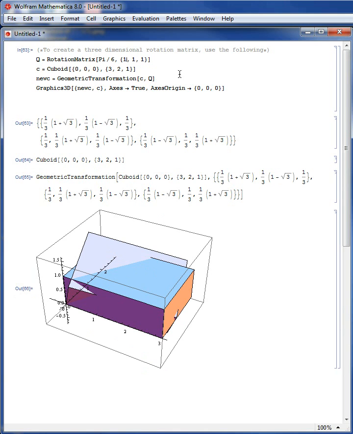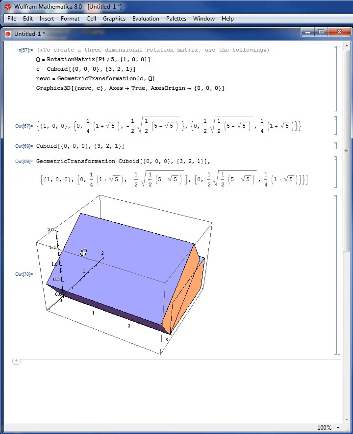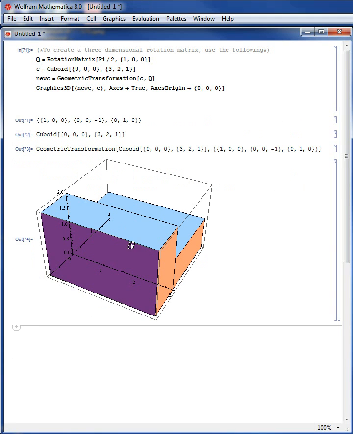You can rotate around different axes. For example, this one, around the vector 1, 0, 0, and let's use the rotation matrix. So rotation angle of pi over 5. Shift Enter, and here's the rotation around this vector with an angle of pi over 5. Let's make it pi over 2. Shift Enter, and you can see a rotation of 90 degrees.